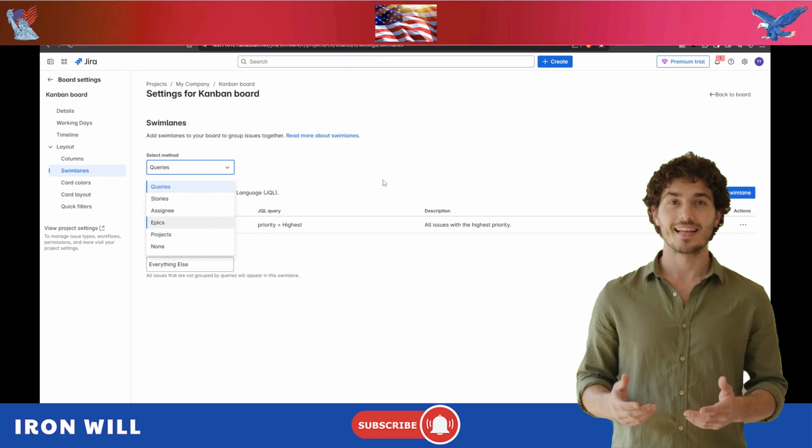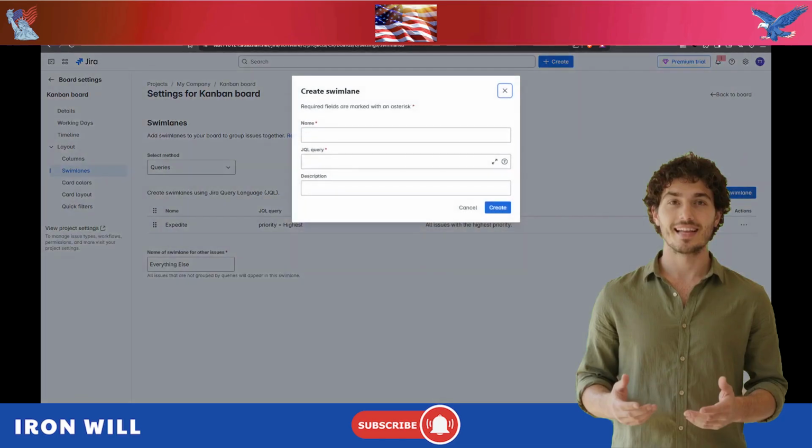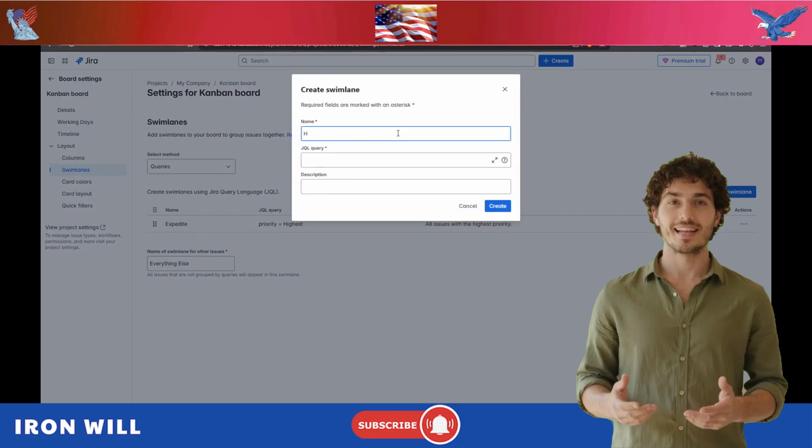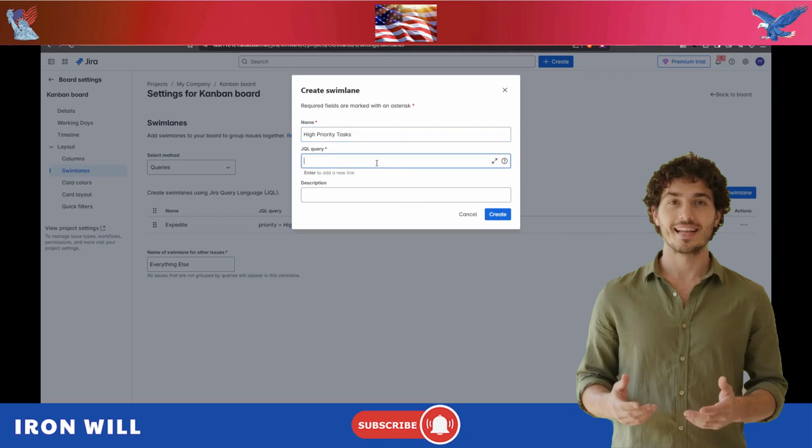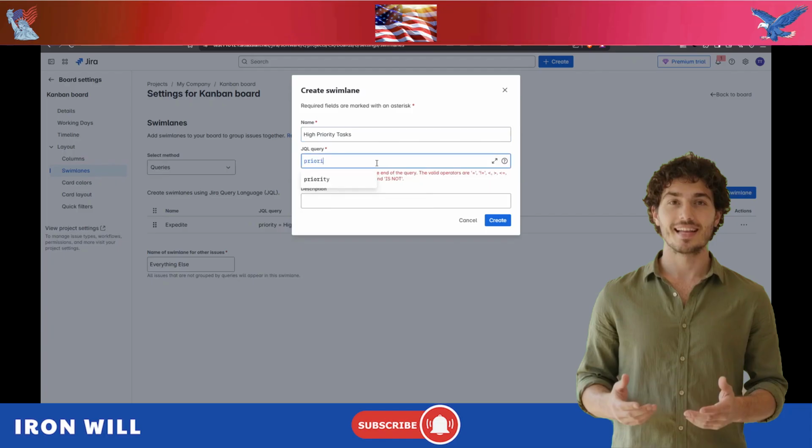Find the button labeled Add Swim Lane and click it. You will be asked to provide a name for this lane. You could use something simple like high priority tasks or a specific department like backend team, depending on your goals. For those utilizing JQL, you must also provide a filter query. For instance, you could enter priority equals high or assignee equals John Doe. This filter determines exactly which issues are pulled into the lane based on your criteria.